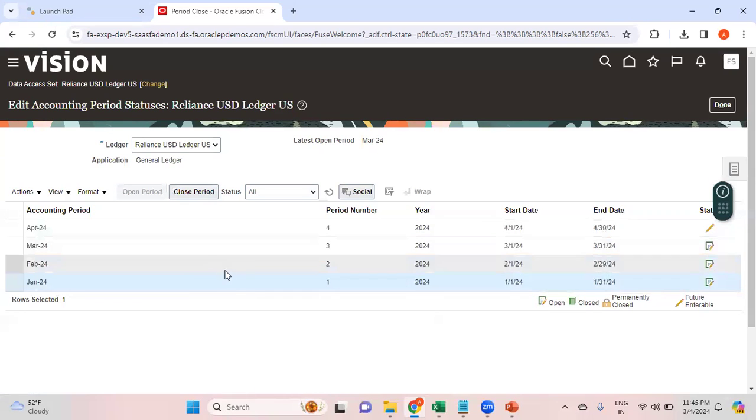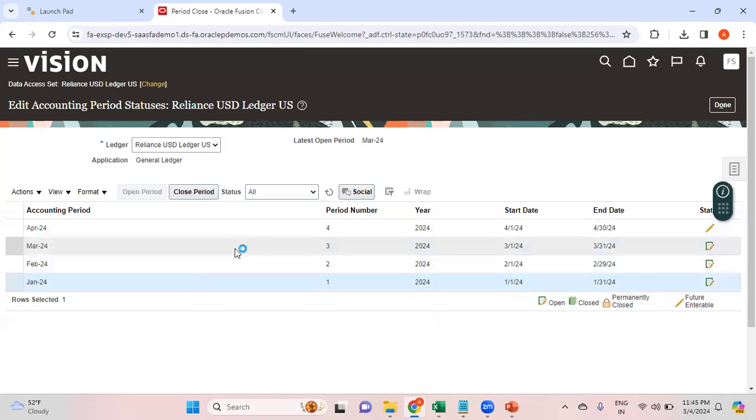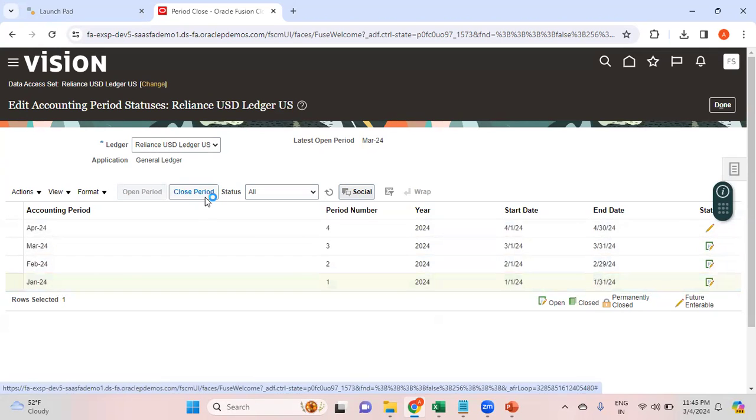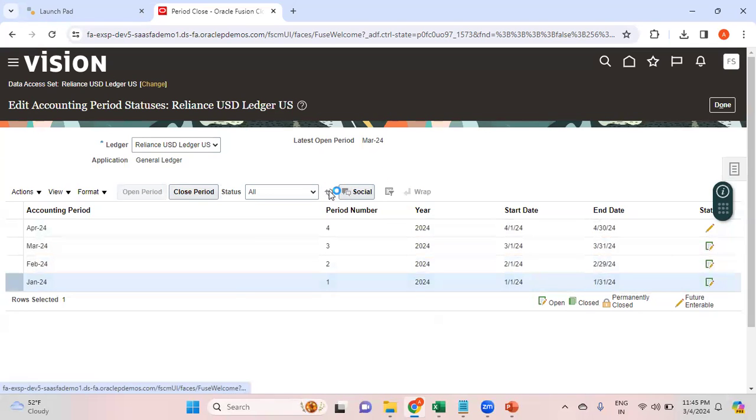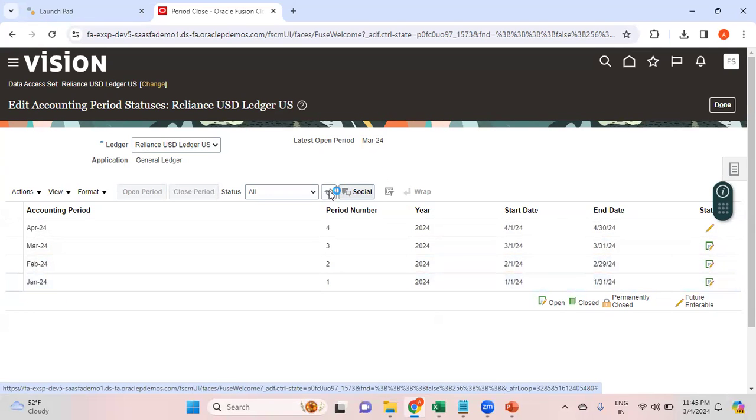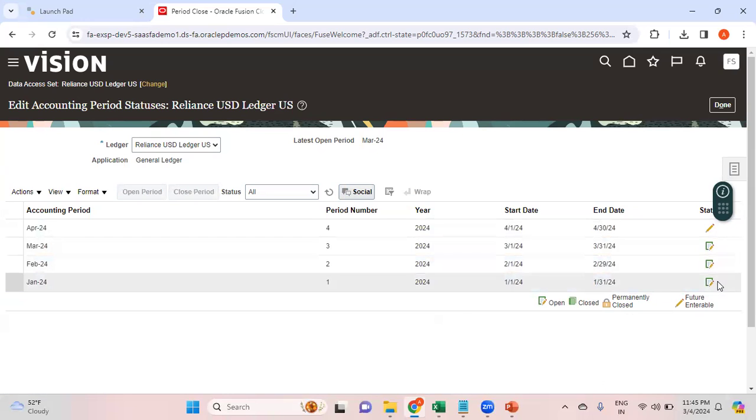Okay. But I just opened January, so in this case, I do not have any transactions or any journal. So I'm just closing the period. Whenever I try to close the period, again a process ID gets generated and I need to wait for the process ID to be completed. Once the process ID is completed, the status should change from open to closed. Yeah, now I can see open to closed, and the last status is permanently closed.